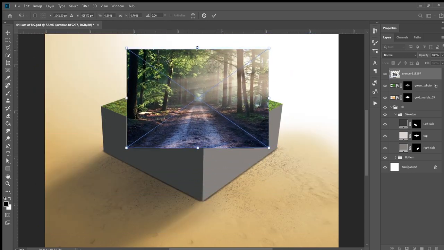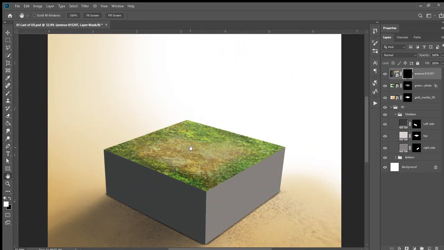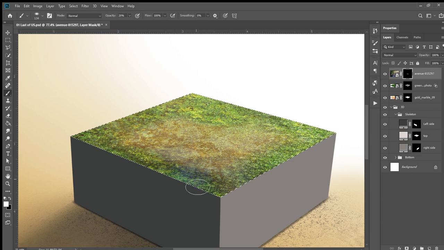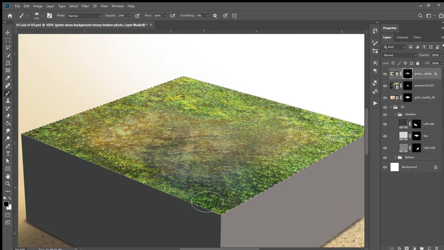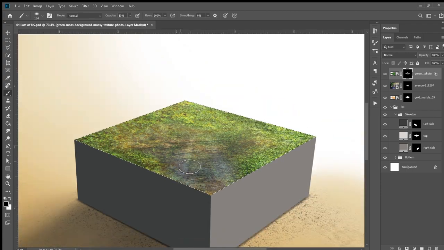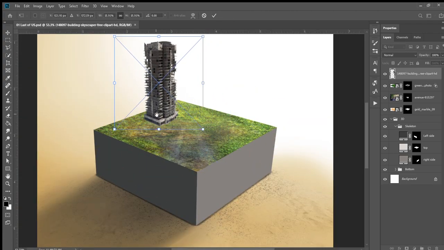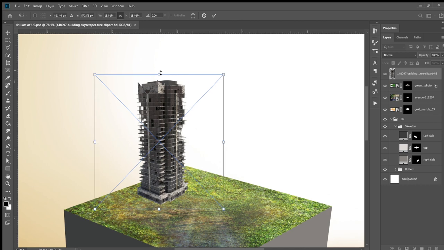Next, I imported this image and placed it on top of everything. Then applied a black mask to it and hid it. Next, I created the selection around the top surface and started to reveal some parts of the image, using the same technique described before. After some time, I was happy with this result. And then imported this building and placed it on top.